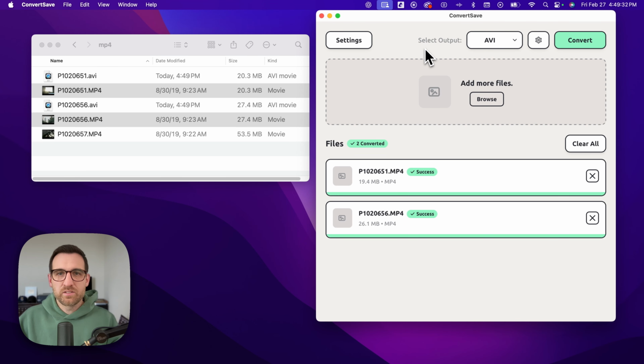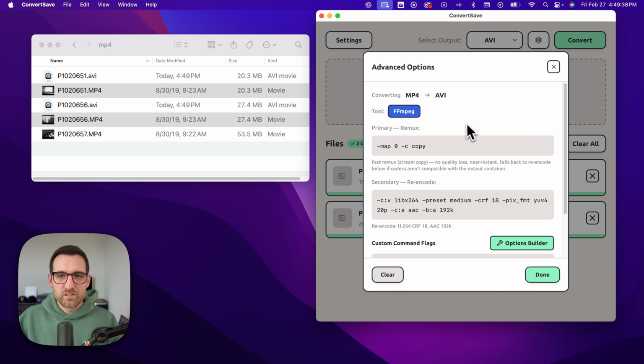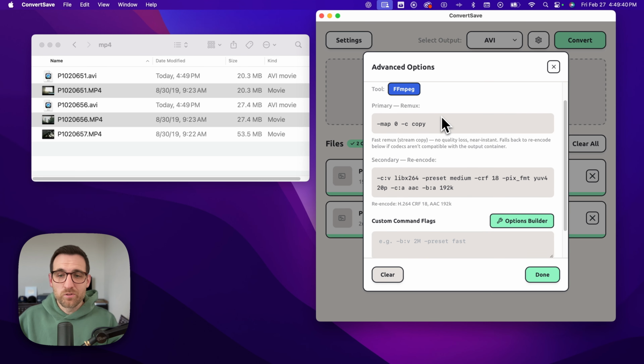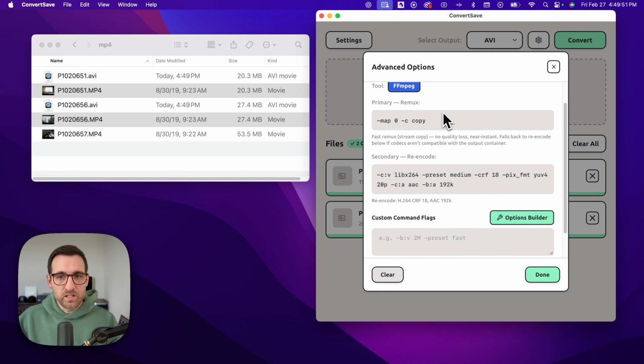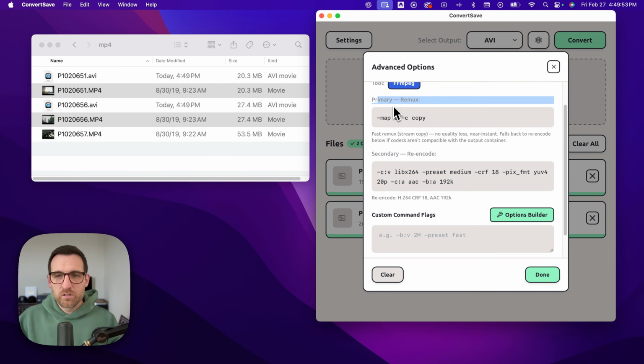There are some more advanced features that we've added. So in this little gear icon between the output and the convert button, you actually can select advanced features and enter in your own commands. So you can see here we're going from MP4 to AVI. We're going to use FFmpeg in this case, which you can actually bring your own installation of that if you want to. That's a little more advanced, but the primary thing we're going to do is a remux.